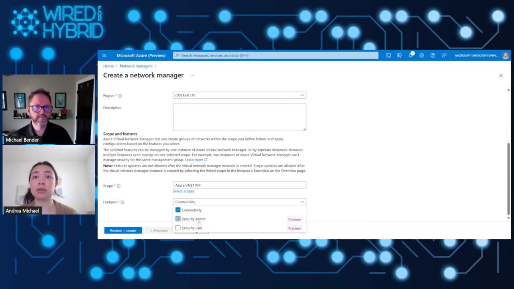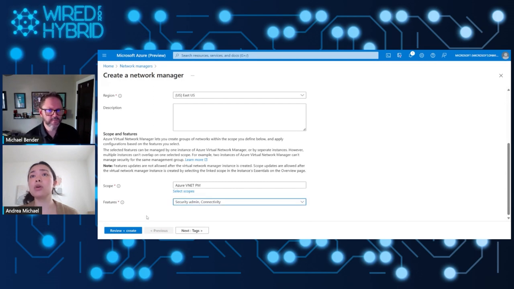Maybe one admin is in charge of just your connectivity. Maybe one admin is just in charge of your security admin configurations. You can segregate it this way. And a quick note on why this matters is you can't create two network managers that have the exact same scope and features. So now that I'm creating this network manager, nobody else will be able to create a network manager with the same subscription scope and the exact same features.